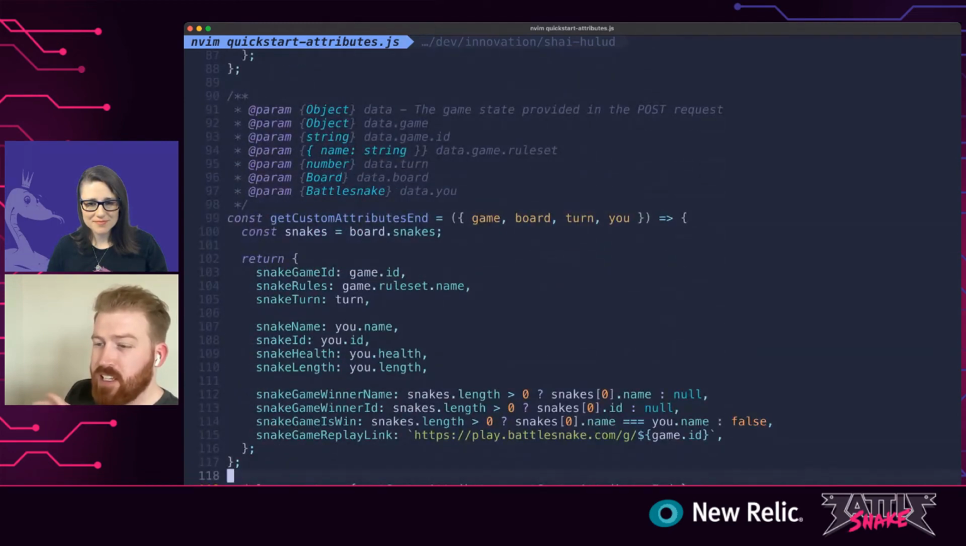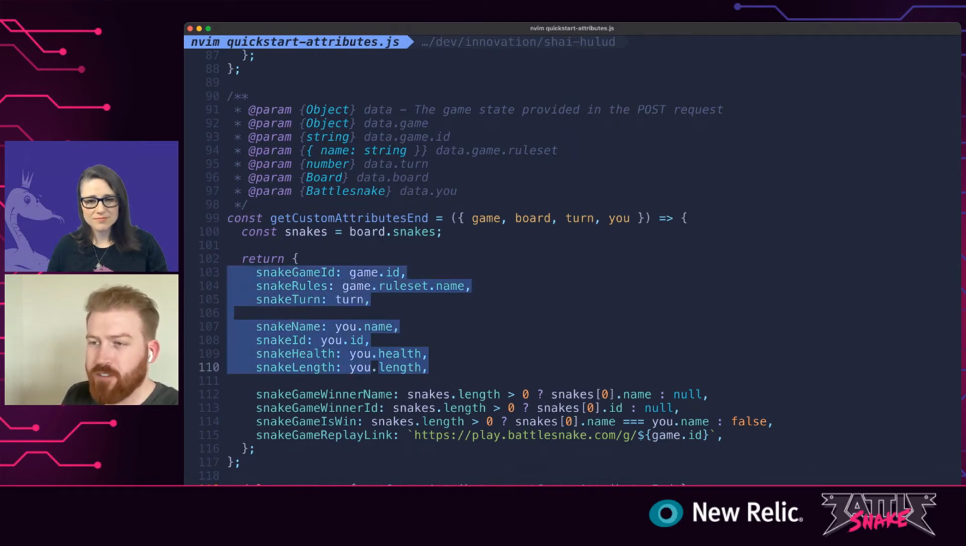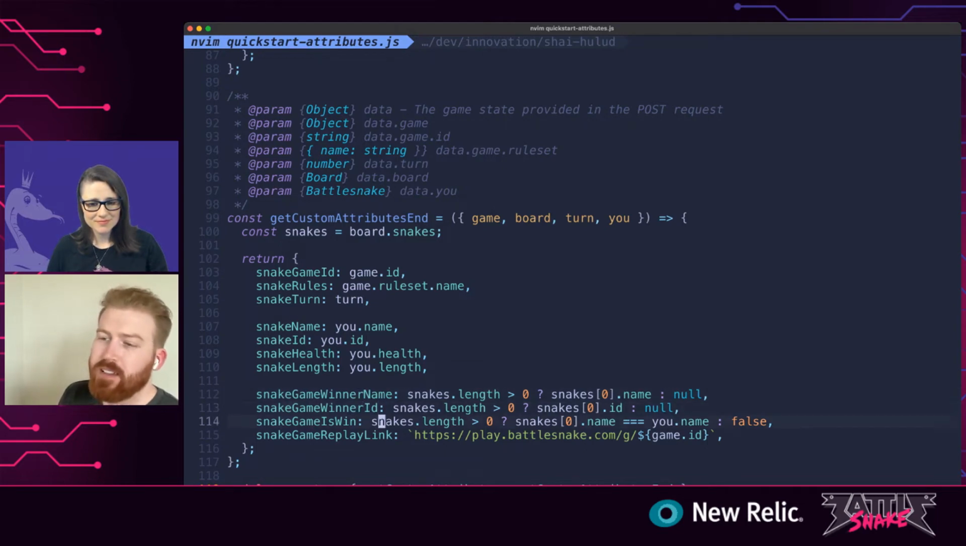And then if you come down here, there is one more similar function that is called get custom attributes end. This is basically the same idea, but more about getting information on the game as a whole when it has ended. So here we have some basic information that you saw before around the game, your snake's name, health, length, that kind of stuff. But then we also grab some more information around the name of the winner, the game ID, whether you won or not, and then a replay link that'll take you over to battlesnake.com.